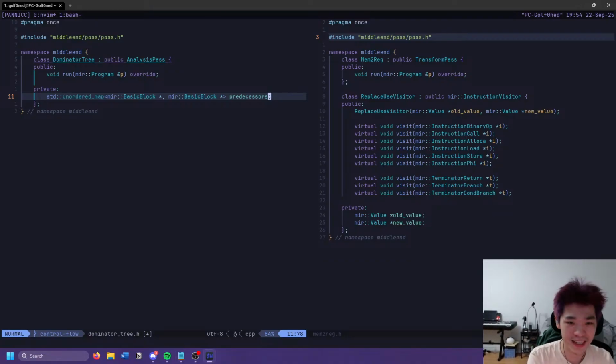What's good, Frothy? Good to see you today in chat. I am implementing a dominator tree analysis pass because I need that for phi insertion and also SSA construction in general.